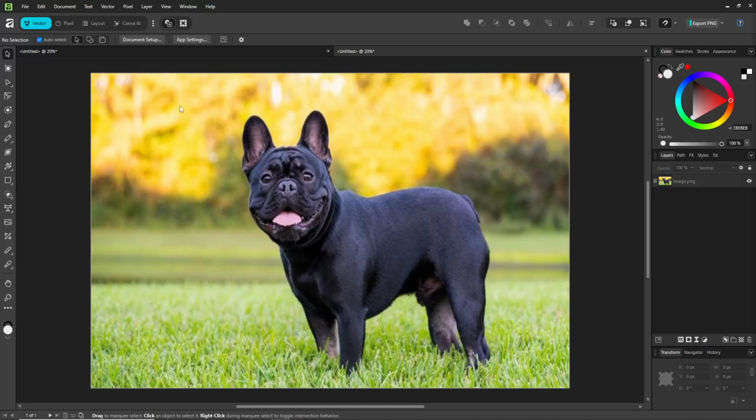Welcome back, everybody. Today I'm going to teach you how to mask an image inside shapes in Affinity Designer. This technique is perfect for creating clean, professional designs where you want your images to fit precisely within specific shapes. Let's start by launching Affinity Designer on your computer.